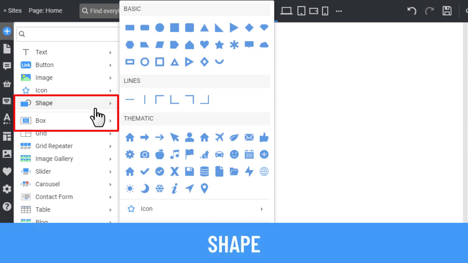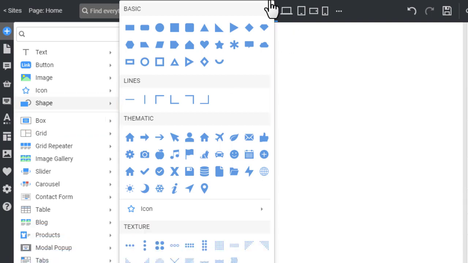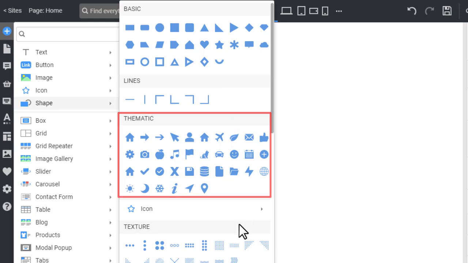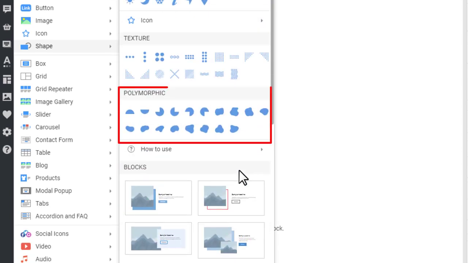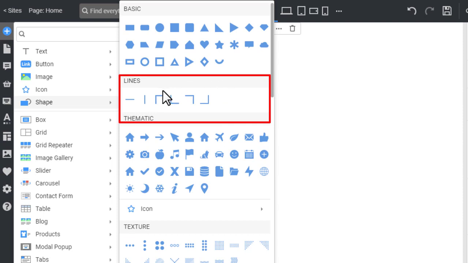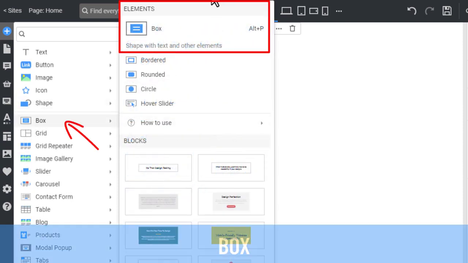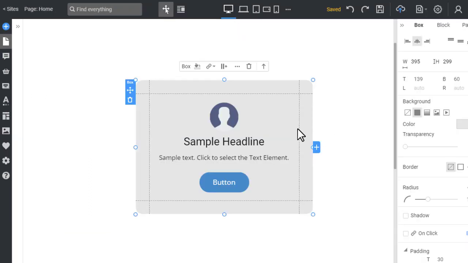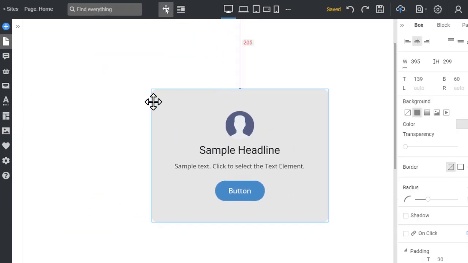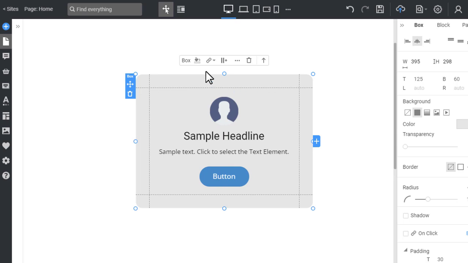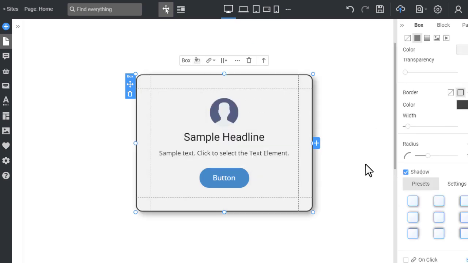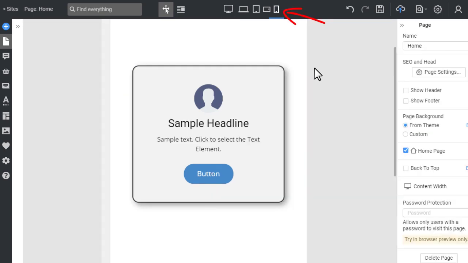You can also use shapes in web design. You can select from basic, thematic, texture, and polymorphic shapes, or add lines. The box is a container for other elements. Box helps you organize elements on the layout, managing them as a single unit, moving and stylizing with a common border or background. Using the box is a good practice for making mobile-friendly websites.